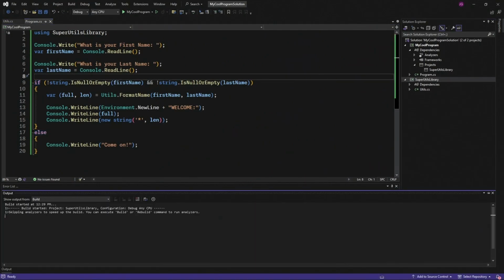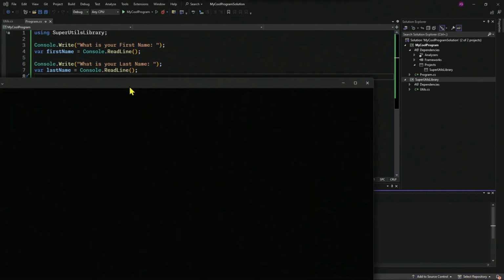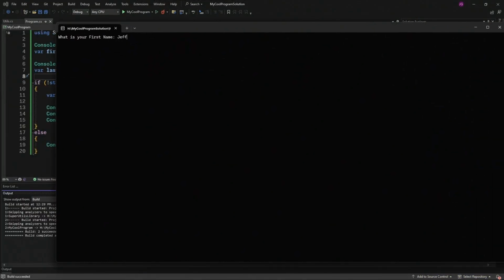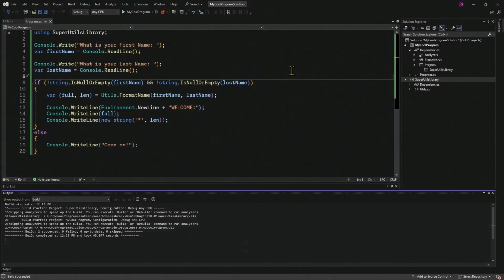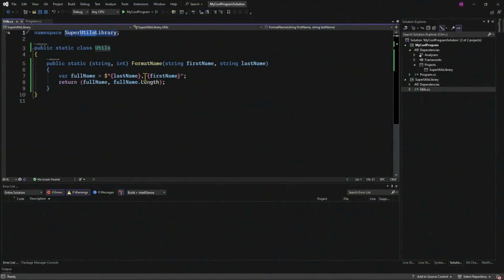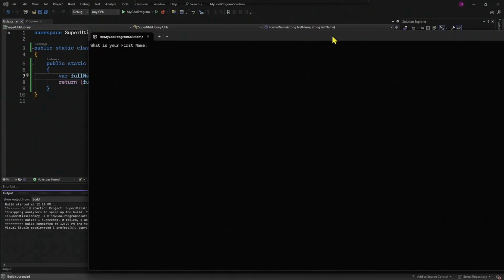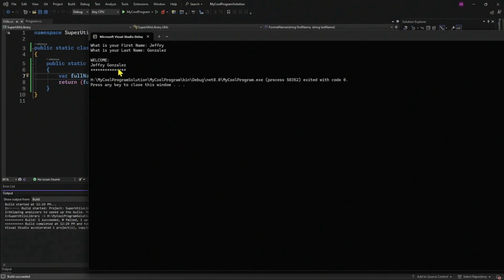So if I run this again, little control F5, move my UI over here, and I say Jeff Gonzalez, you can see it's using my little functionality and it's in a class library. So later on, if I say we want to maybe be a little less formal, we'll make this first name and get rid of the comma, last name, run it again. Jeffrey Gonzalez. Our code is there. So I just thought that was cool and I would share it.